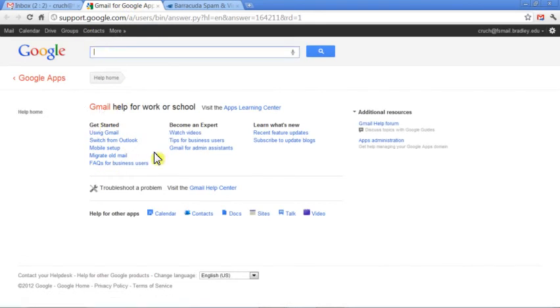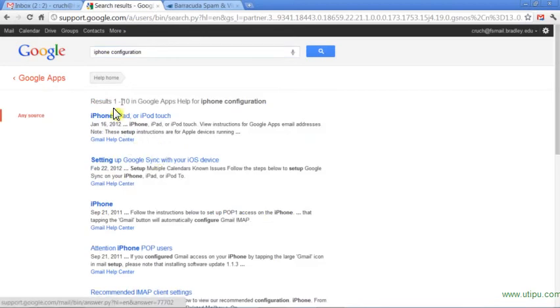So if you have any kind of a question, for example, you want to know about iPhone configuration, you can enter that right there. And right here it comes up with iPhone, iPad, or iPad Touch, and we'll give you instructions on how to configure that. So the help function here is very, very good.